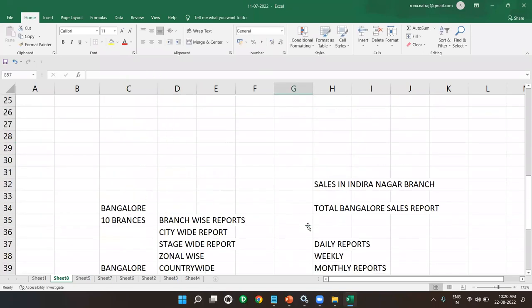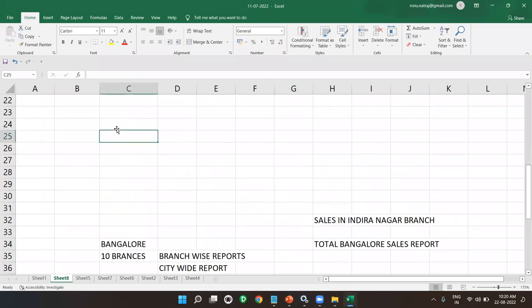See, suppose in Indranagar, every month I am getting 10 lakh loss. In the loss report throughout India, the Indranagar branch is getting 10 lakh loss every month. Then what will they do? They will take a decision. What kind of decision will they take?